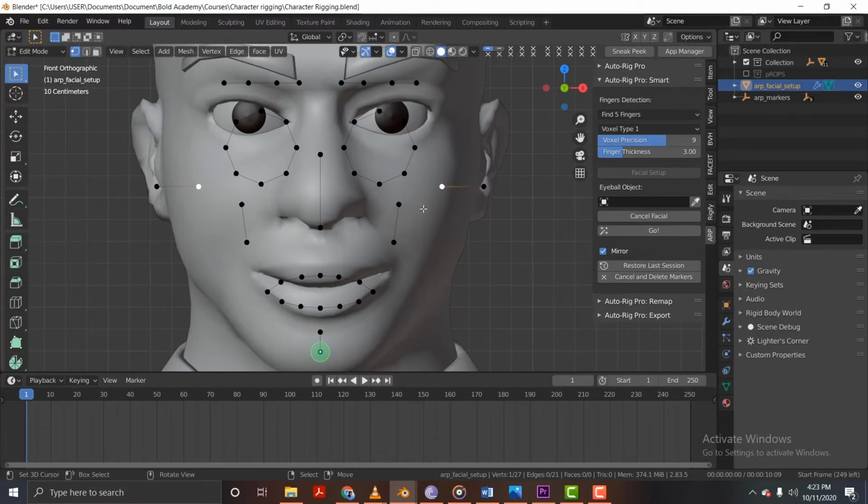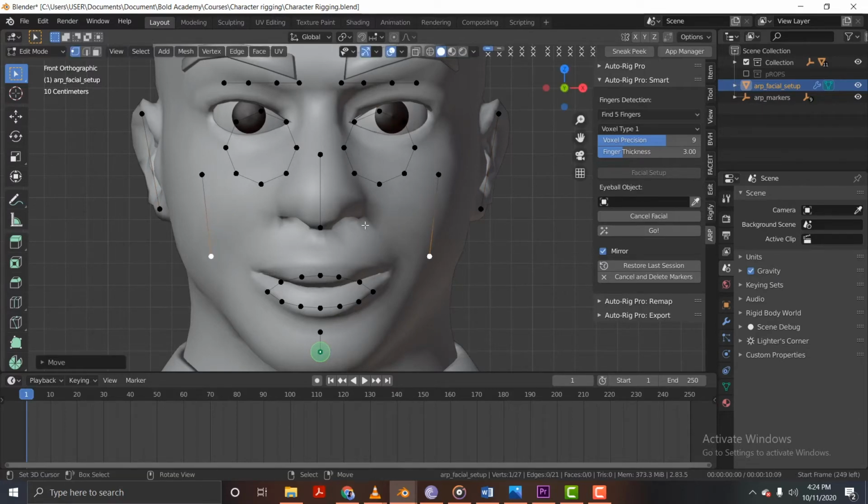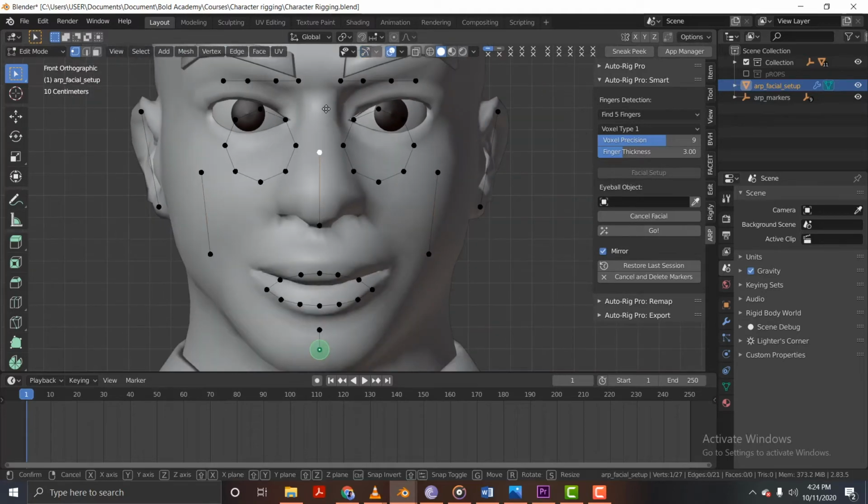So this is the ear, right? So I'll select this, press G to move it and align it properly to where the ear is. This is more like the cheekbone. So I'm just clicking each point and pressing G to move them. This is more like the nose bridge.